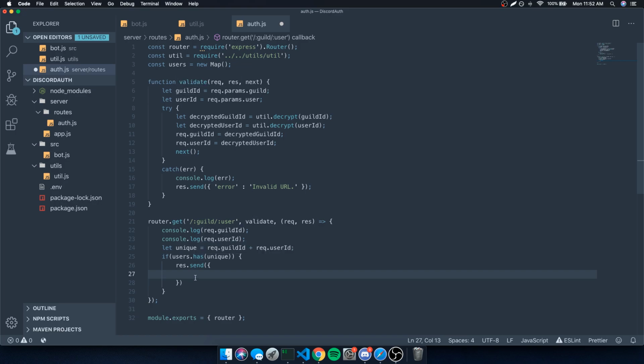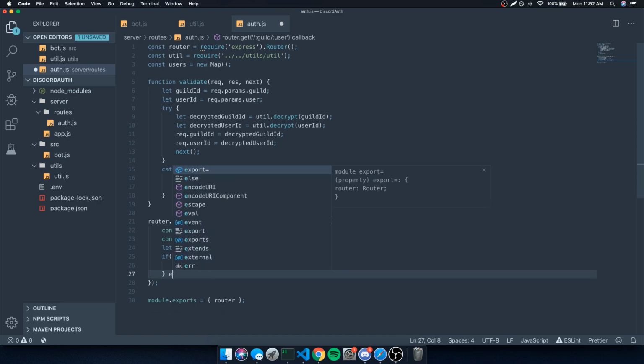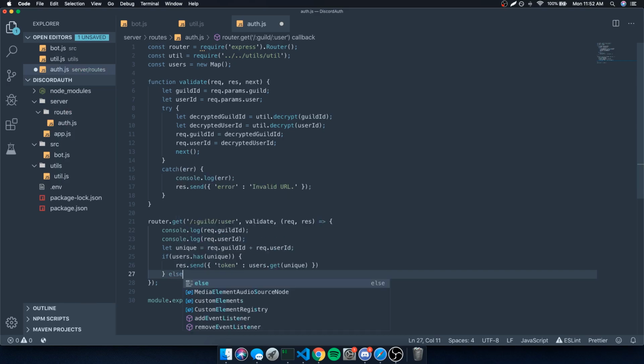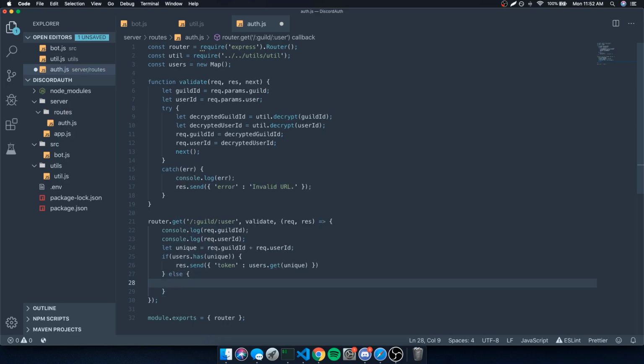So we're going to say token, users.get(unique). Otherwise, let me move this up here. Else, we're going to generate a new token for them, and we're going to store their token and their ID inside the map, because this is going to prevent us from generating new tokens every single time.